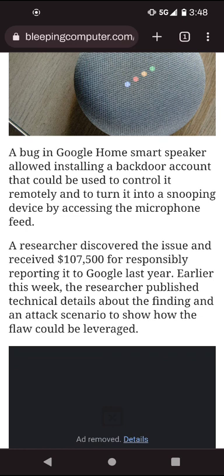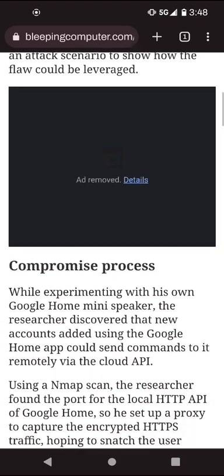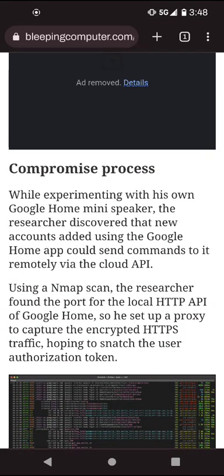Earlier this week, the researcher published the technical details, defining an attack scenario to show how the flaw could be leveraged. Compromise process. While experimenting with his own Google Home Mini speaker, the researcher discovered that new accounts added using the Google Home app could send commands to it remotely via the Cloud API, or Application Programming Interface, which is what API stands for. Using an Nmap scan, the researcher found the port of the local HTTP API of Google Home, so he set up a proxy to capture the encrypted HTTPS traffic, hoping to snatch the user authorization token.